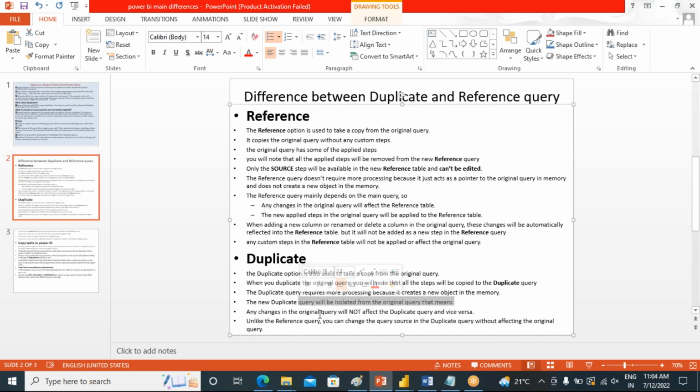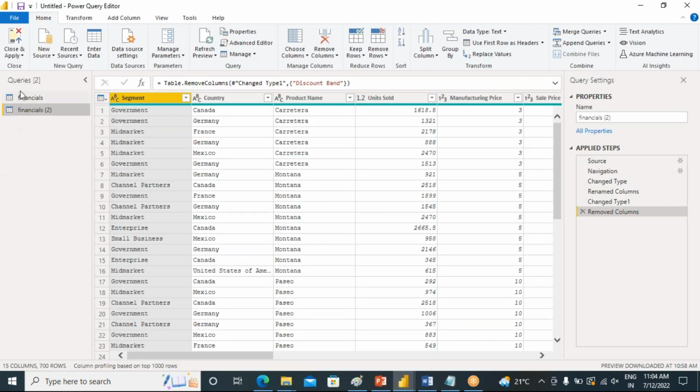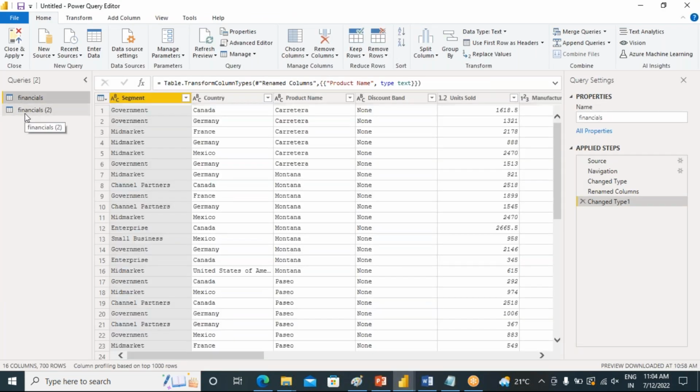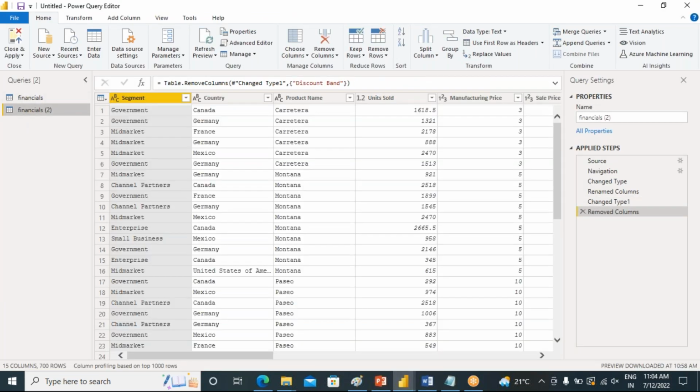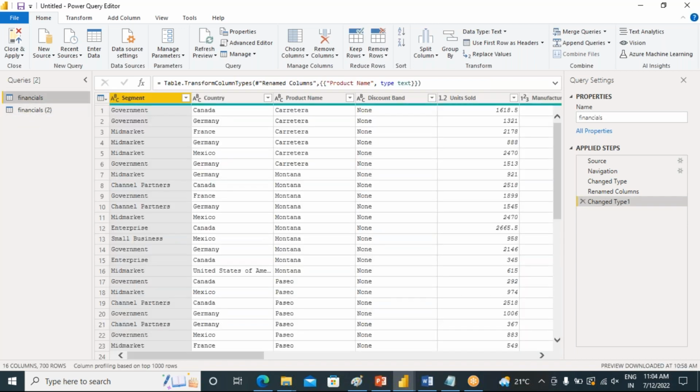The new duplicate query will be isolated from the original query. That means any changes in the original query will not affect the duplicate query and vice versa. It is the same point we discussed here. Changes you make in the main query cannot be reflected in the duplicated one. Any changes you make in the duplicated one cannot be reflected in the main query.